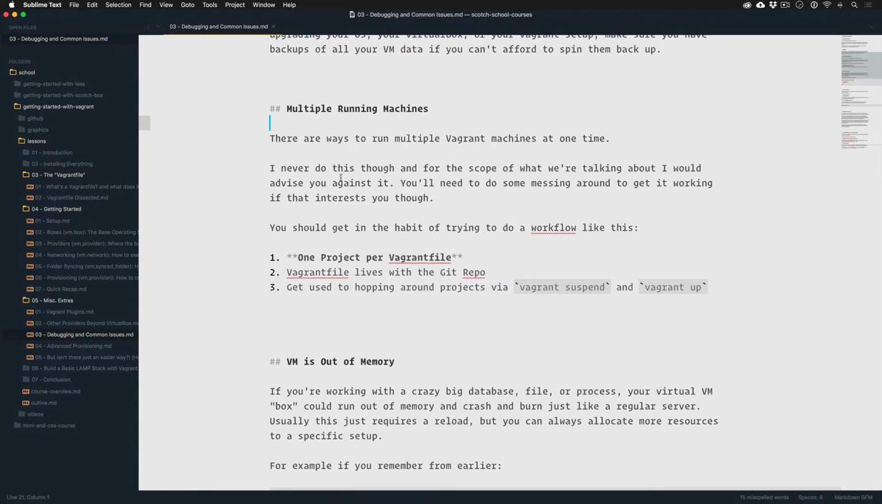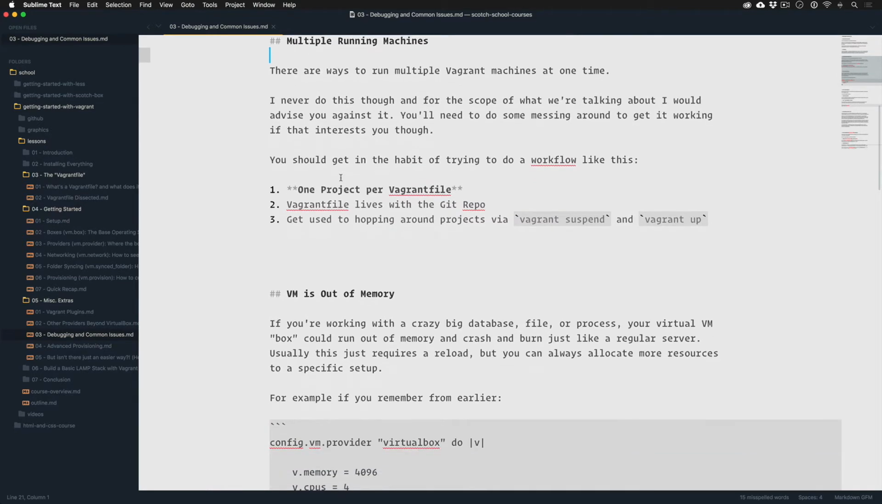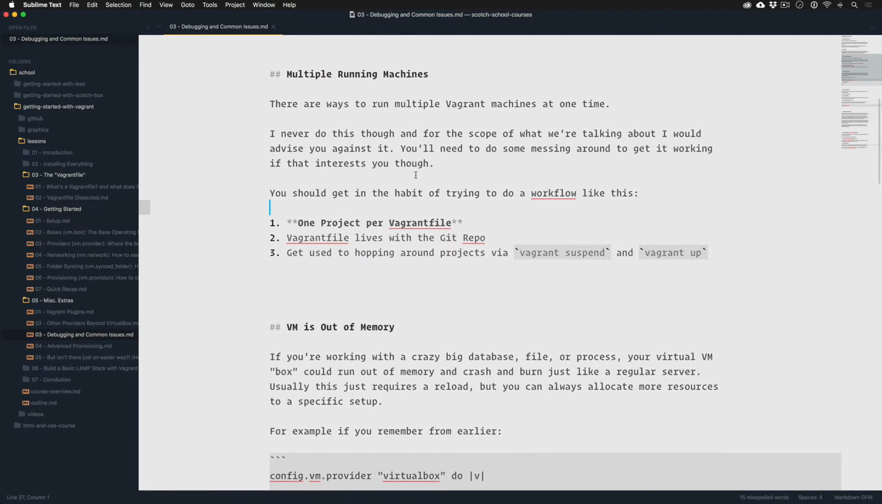This way, everything's isolated. If one project has to get separated out a little bit, you're not going to cause headaches for everybody. It also makes doing backups a lot easier if, say, something crashes. So get used to doing Vagrant suspend, navigating to a new project, Vagrant up.